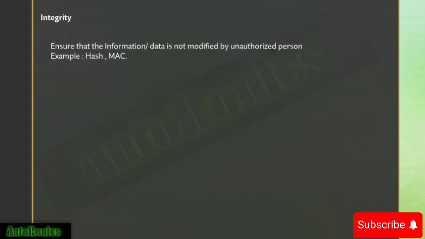Now the next property of security, which is integrity. As the name states, it ensures that the data or the information is not modified by an unauthorized user. So how do we achieve it? We achieve it through the MAC or hash.